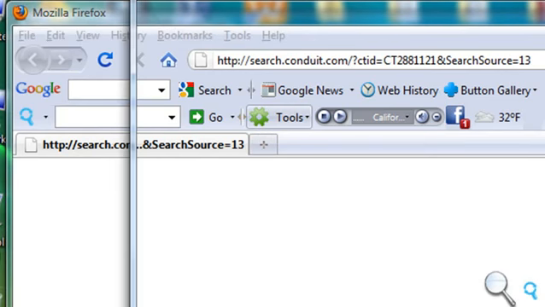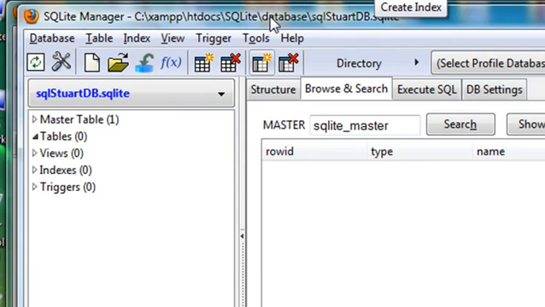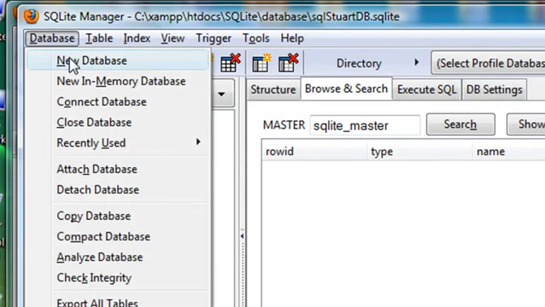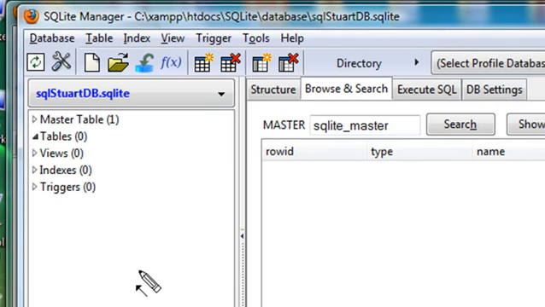Open that up. Now we've already created this database, and there's two ways you can do that. You can create that in PHP like we mentioned last time, or you can actually go here and go to Database, New Database. The name of the database is SQL Stewart Database. We're going to populate a table right here. So we're going to import that comma separated value data that we just created.